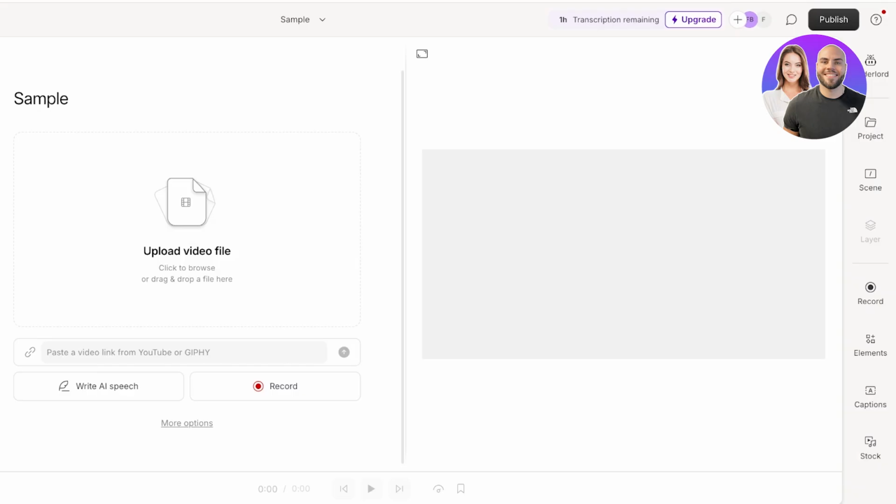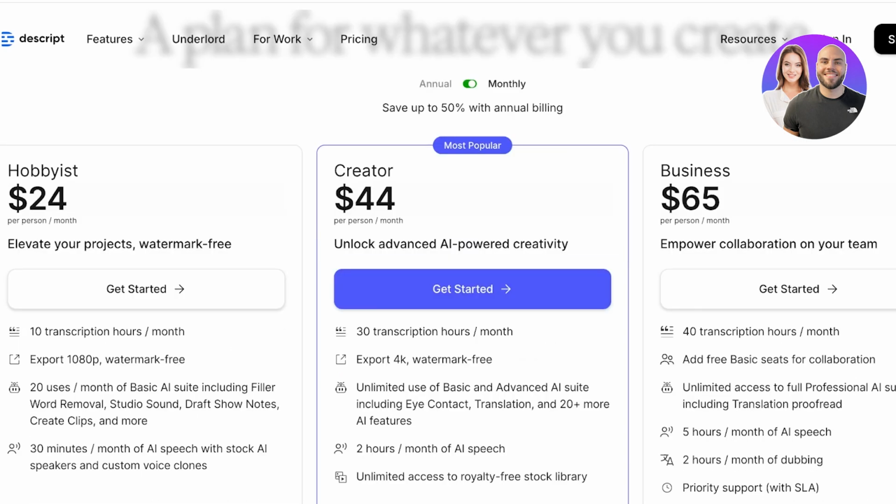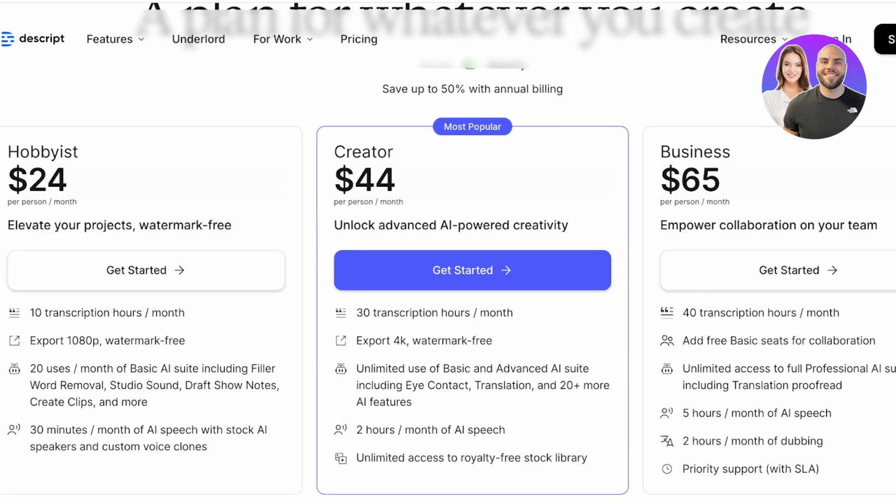Then we can go back into Descript. Now, as far as the different pricing and plans for Descript, you can either go with their monthly billing, but you save over 50% with annual plans. Now, on monthly billing, the hobbyist plan starts at $24, then $44, and then $65. The hobbyist plan includes 10 transcription hours per month with 1080 watermark-free exports. Then we have 20 uses of basic AI suites, including filler word removal, sound studio, draft notes, and creating clips. Then we have 30 minutes of AI speech with stock AI speakers.